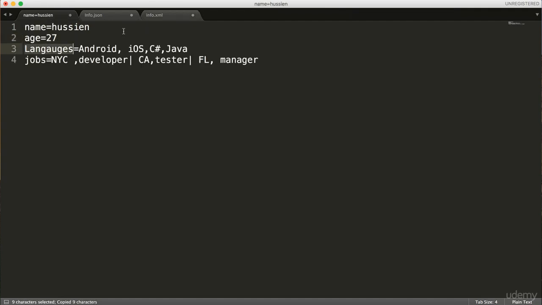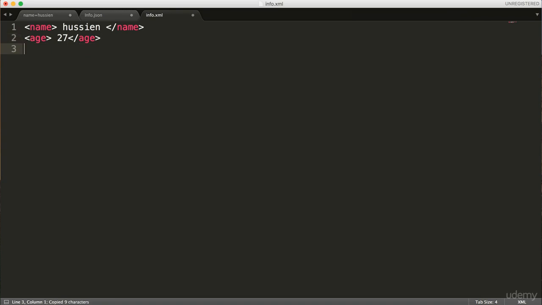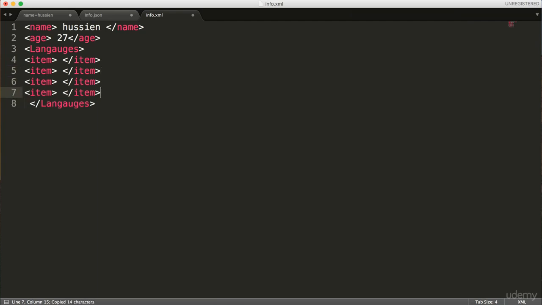Now I have languages here. It's an array of items. So it's better to do it in this way. You say languages, then you close this languages tag. But in languages, you have a number of elements, a number of items. It's better to represent it in this way. You say item, I have it in this way. So a number of items he has. So 1, 2, 3, 4 items he has. This language has 4 items.